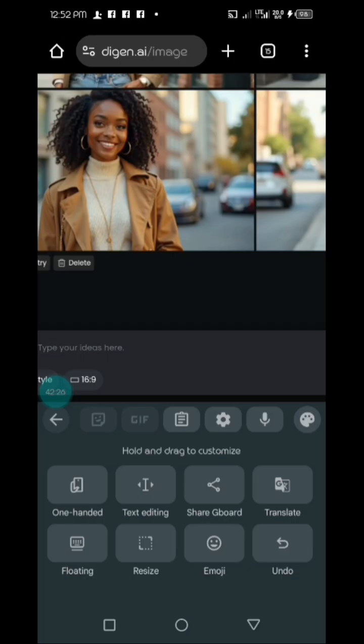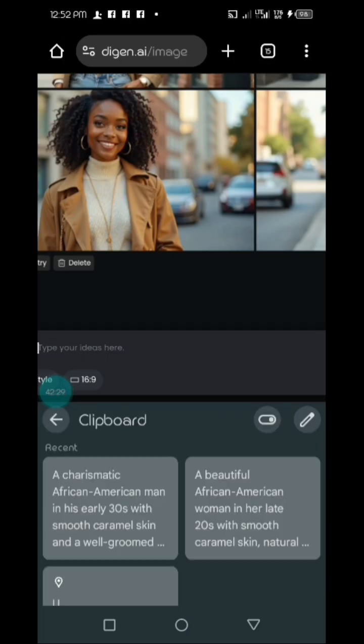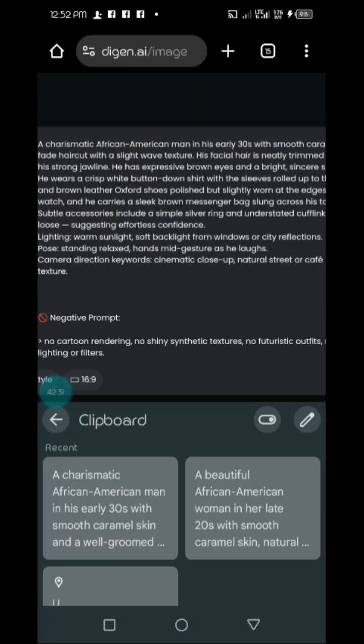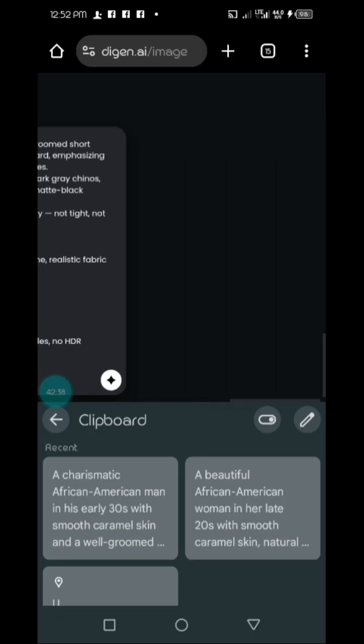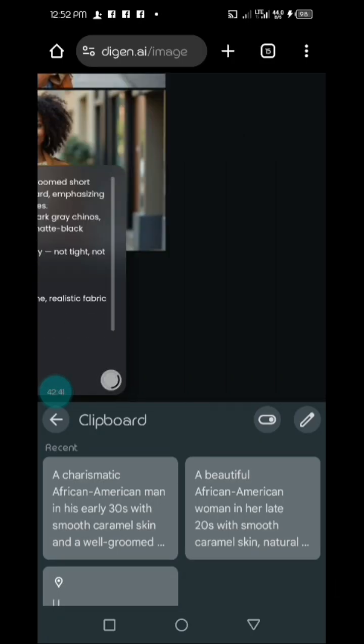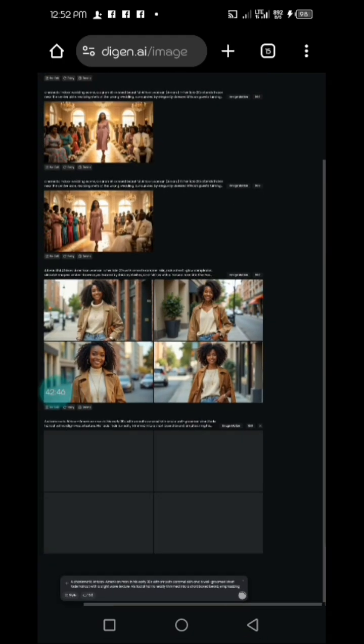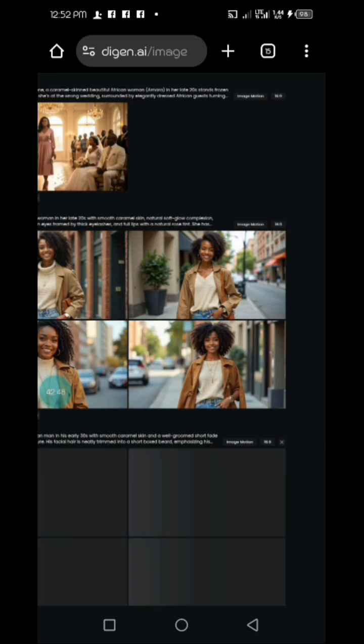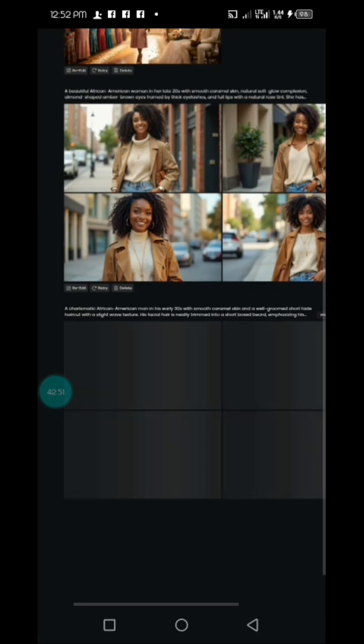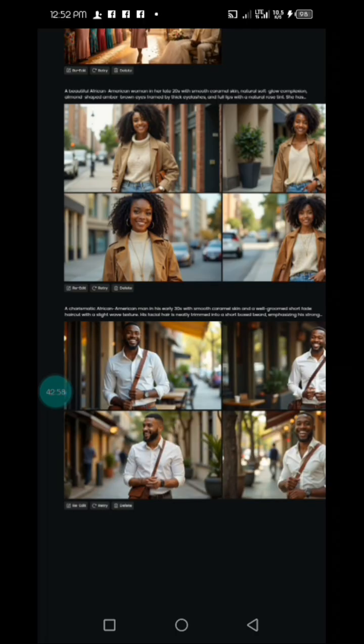So press on your clipboard again and press in the guide description. It's already in 16:9, so we go ahead and generate our picture by clicking that sign. So now it's giving us a male model. Now let's see. After we've gotten this, these are our male model.